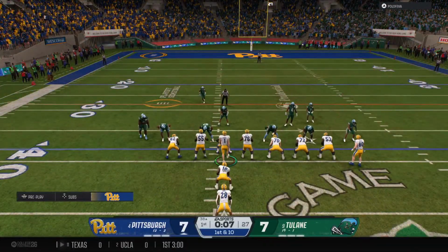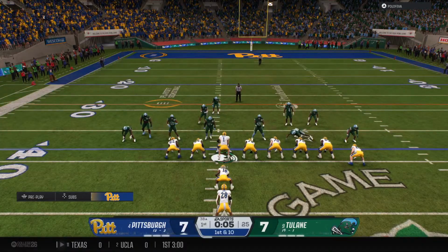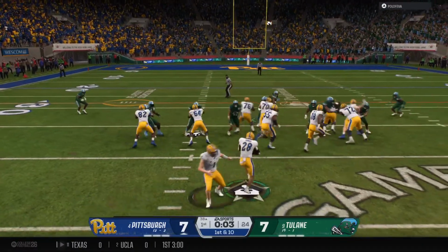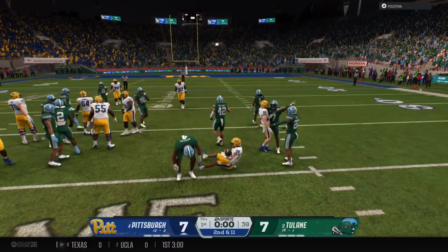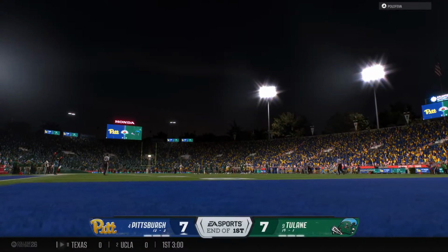Offense coming to the line. They might have a chance for a couple more plays before we reach the end of the quarter. And now the handoff. Who's going to lose yards? The defense makes a play to end the first.